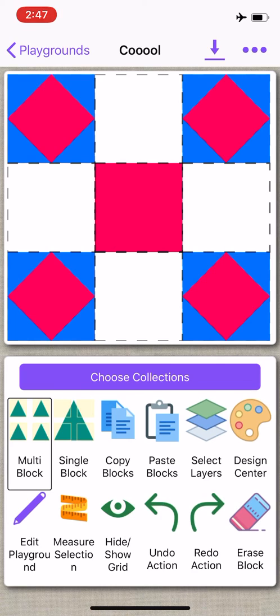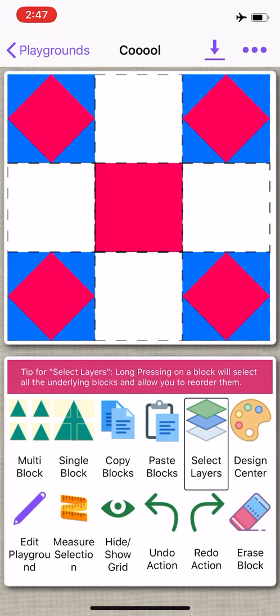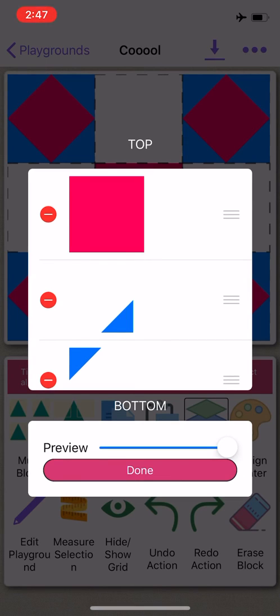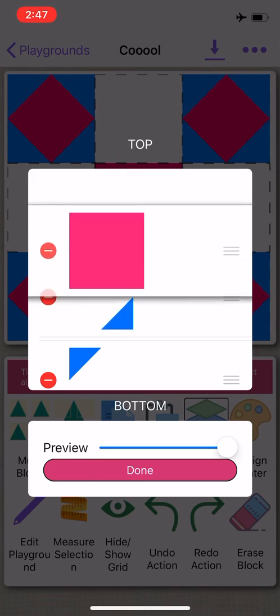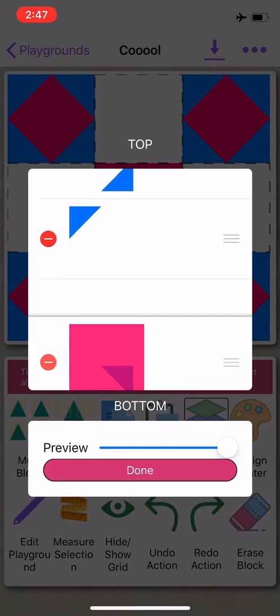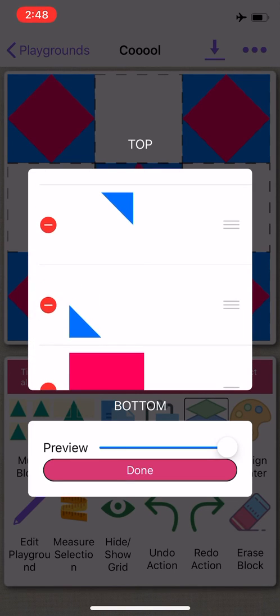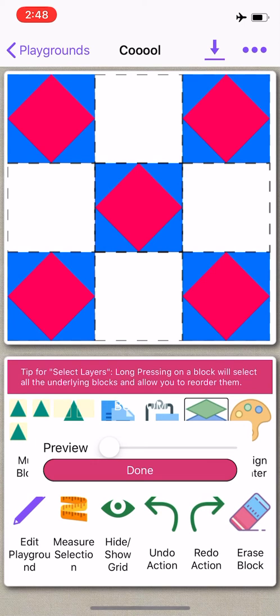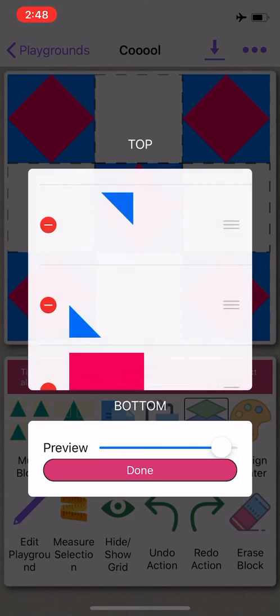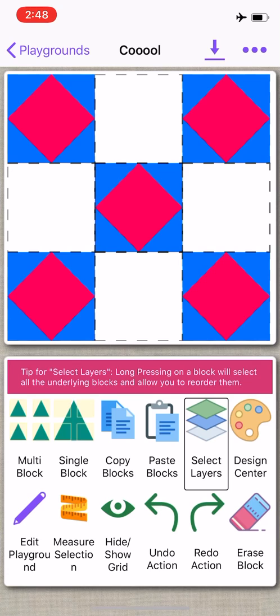So I'm going to select layers and then select the block that I need to change. And from here, I'm going to long hold the 3 lines to slide my block down to where I'd like it to go. And you can use the preview slider to make sure your block looks right. And that's just how I want it to look. So I will select done.